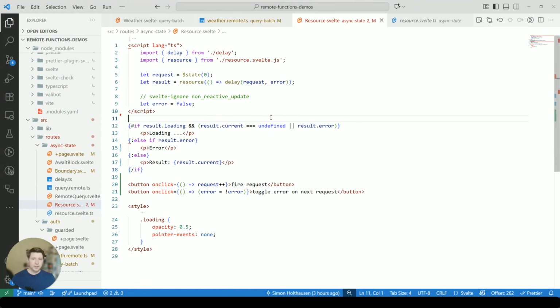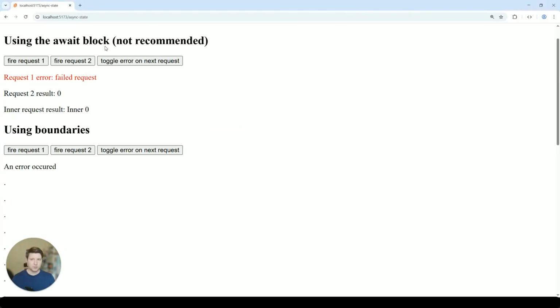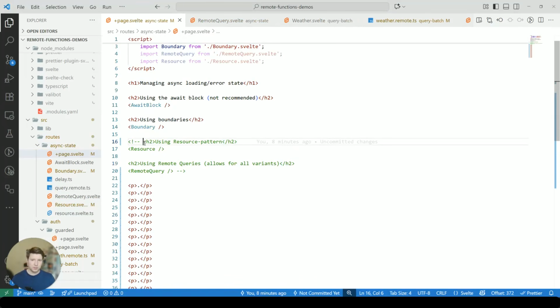And now we basically have turned our async resource into something. I can also do this here, loading, result.loading. And this way we have turned our async work into a synchronous resource. And we can see that in here.